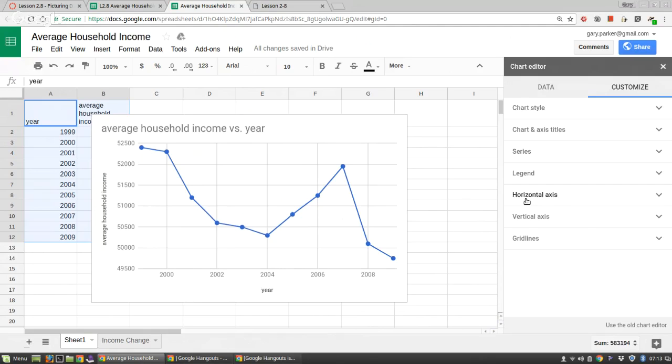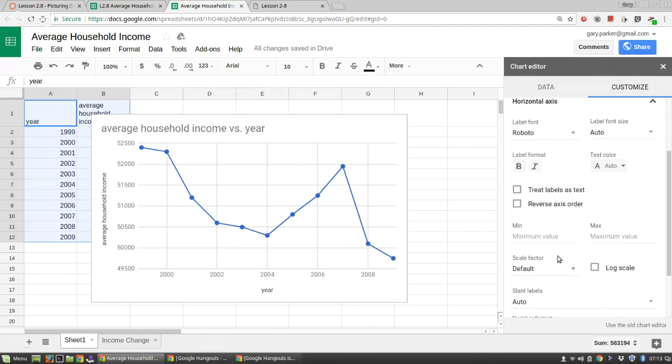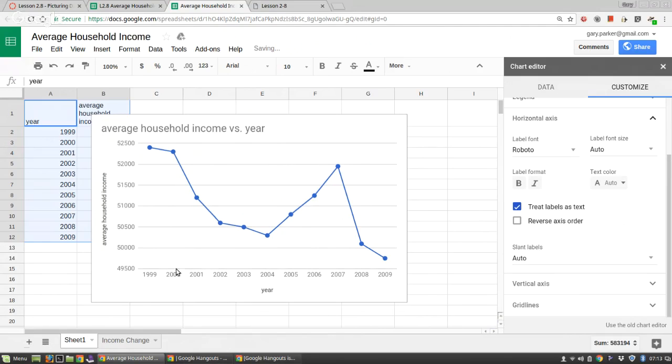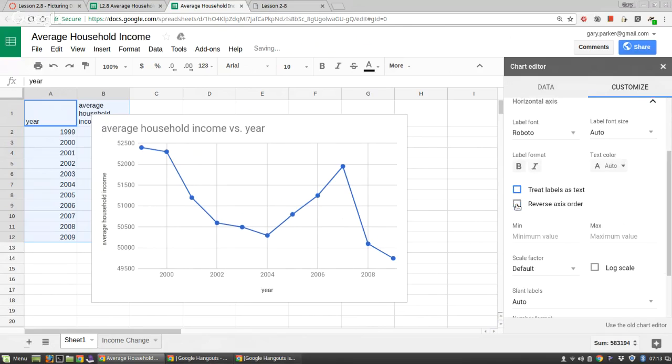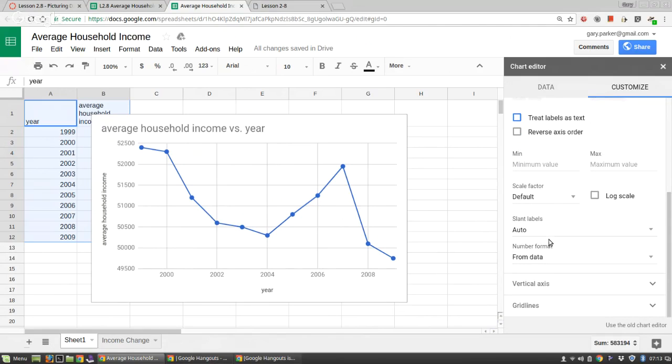For the horizontal axis, I have a little bit of control over how those numbers appear there. I can say what I want the minimum and maximum value to be. Sometimes we need to treat the labels as text. If we do that, it will put every single label down at the bottom. So now it looks more like that other one. Other options are, again, to control the minimum and maximum value.